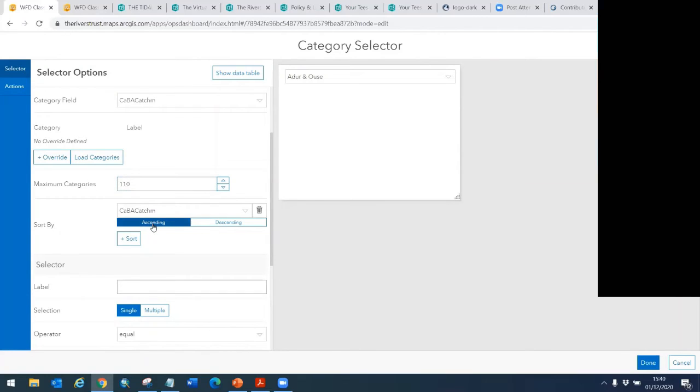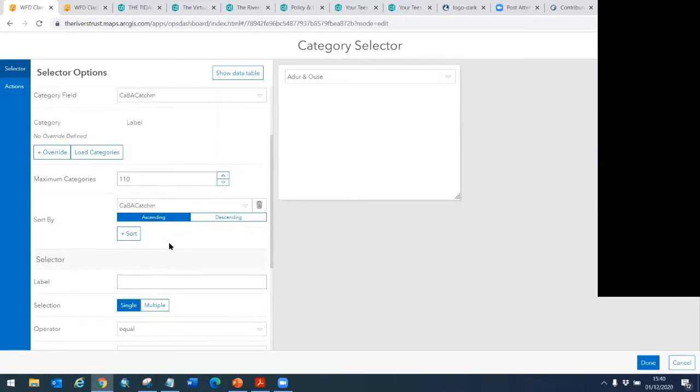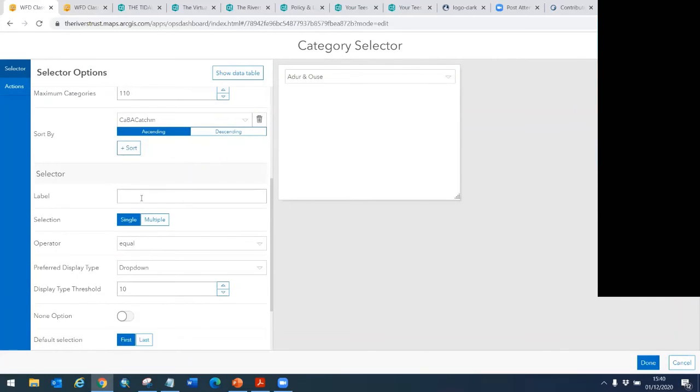And I'm going to leave it sorted ascending in alphabetical order. And just add a little label, so give people a bit of instruction about what they're choosing from the selector. So let's just say, choose your CABA catchment.